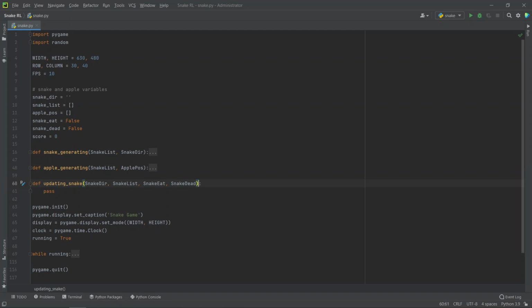Every frame we make new head and insert it in the first place of the list. Position of this new head is one cell away from head in snake direction. Every frame we also remove last element of the snake list, which is the snake tail, unless a snake eats an apple in that frame.